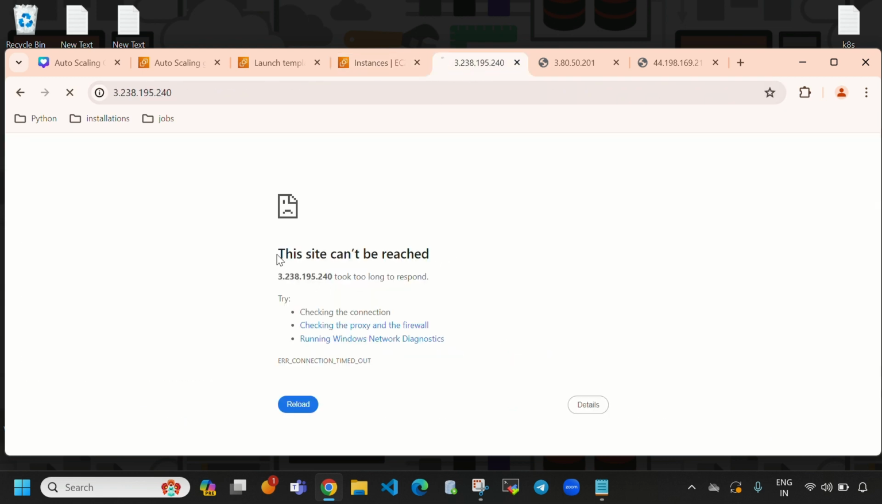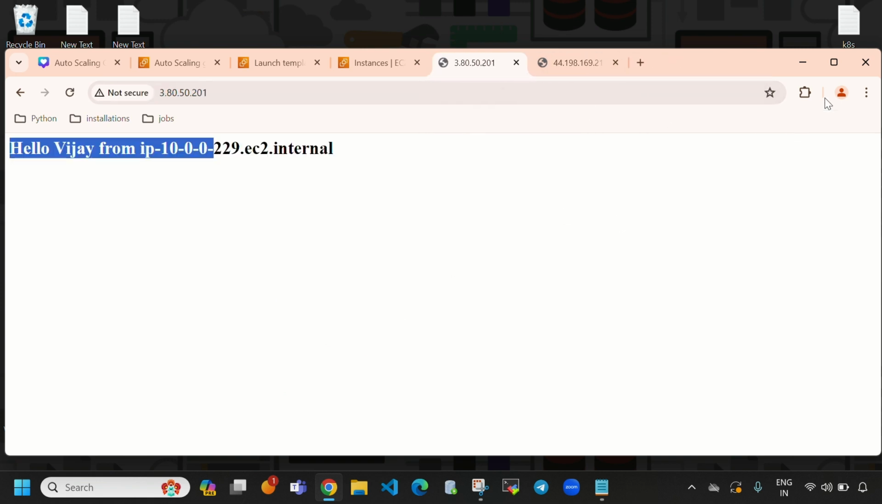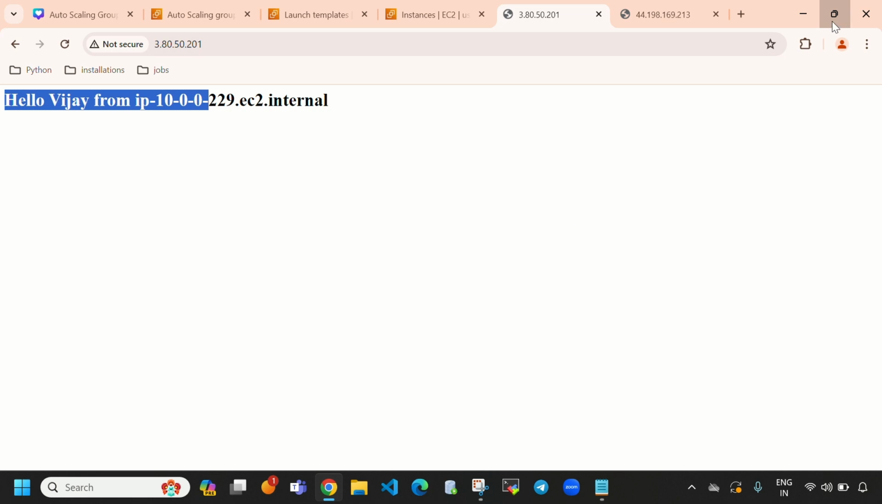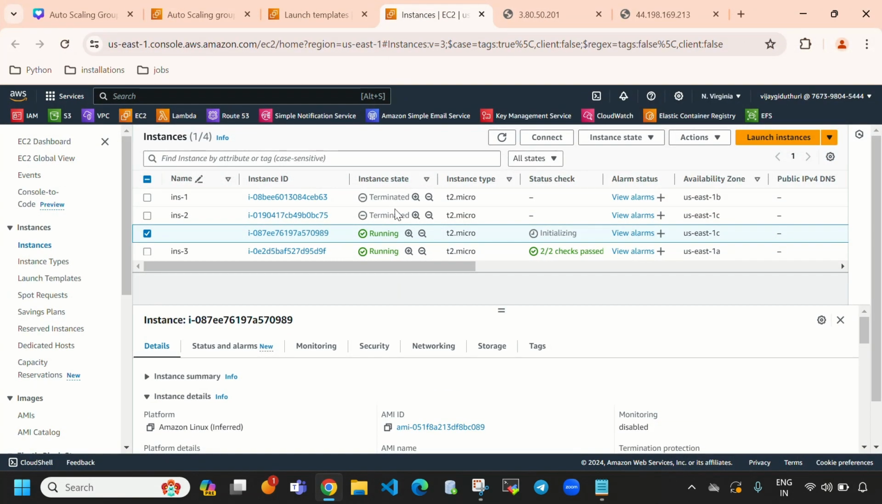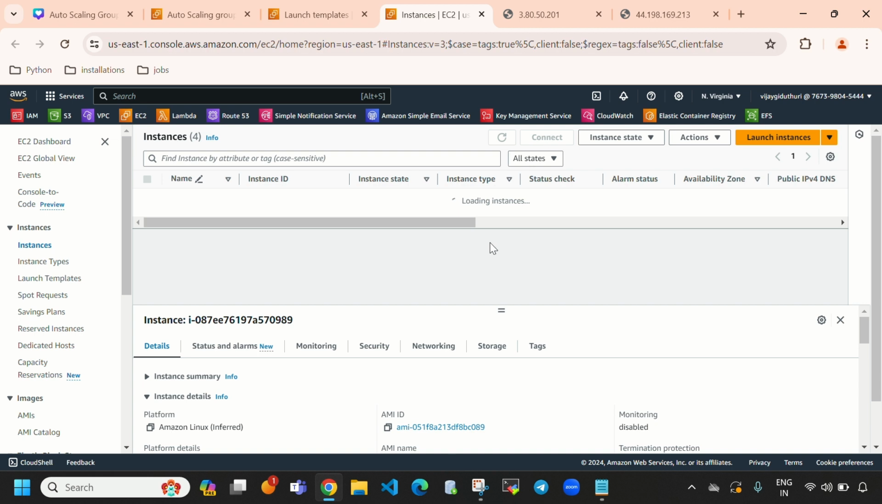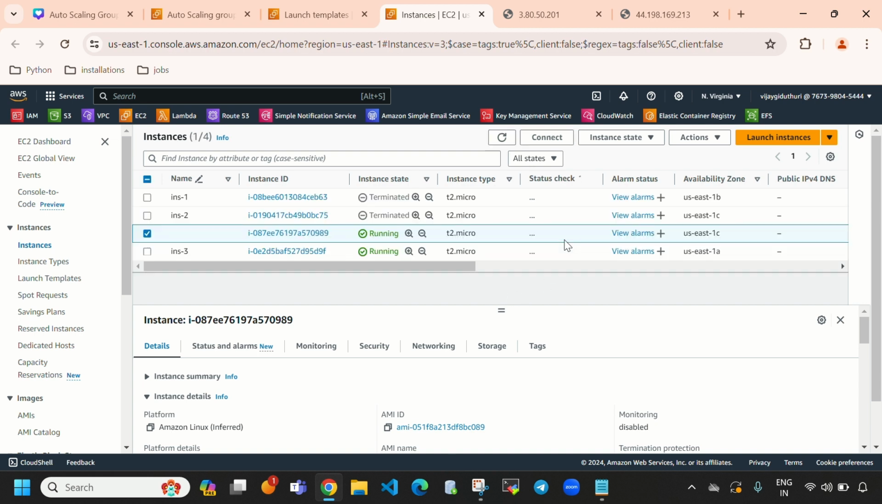So here you can see for instance 2, the site can't be reached. It was terminated, and automatically the auto scaling group has created a new EC2 instance, guys. We have terminated these two EC2 instances, and when we terminate these two EC2 instances, automatically the auto scaling group has created another two EC2 instances. So that is why we call it high availability.